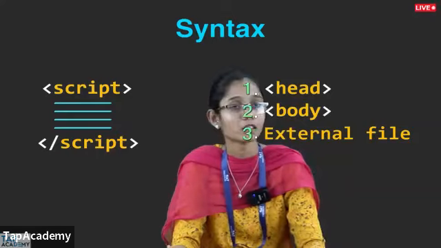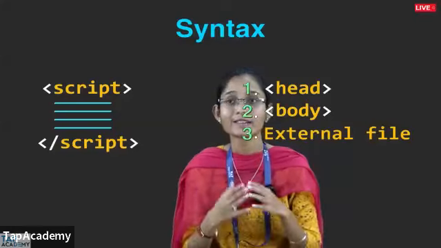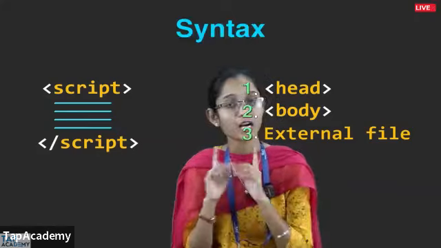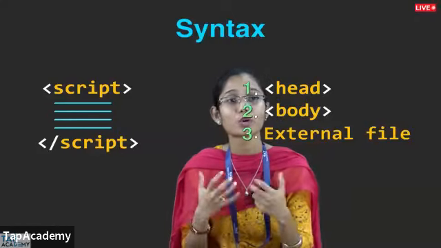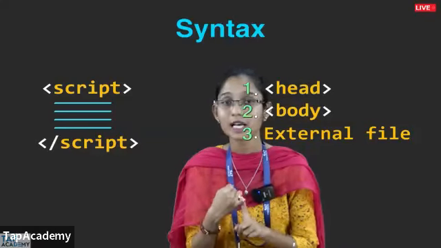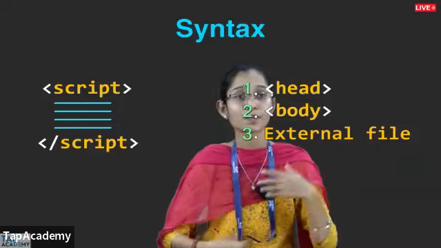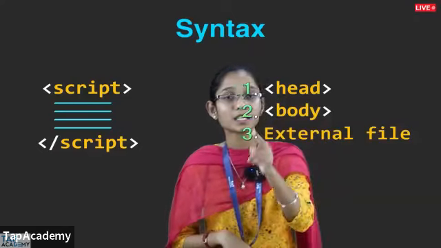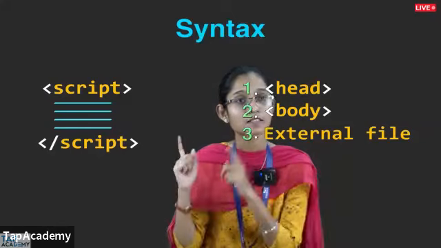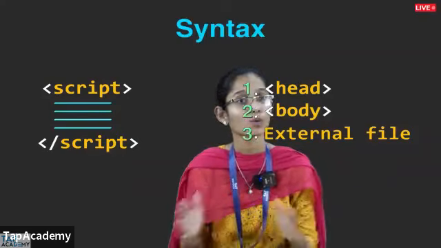So this is how you can do it, in whichever places you want. Remember, this is the syntax. We have only one tag here which we have to use if you want to give JavaScript, that is the script tag, and we can go with the head, the body, or an external file. External means a separate JavaScript file which we will link with our HTML file. It's the same meaning as what you have seen in CSS, external CSS, same way external file in JavaScript. Okay, I hope I am clear.